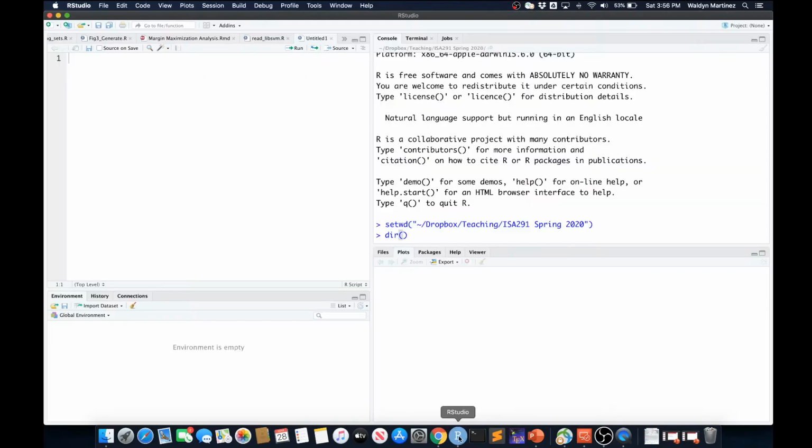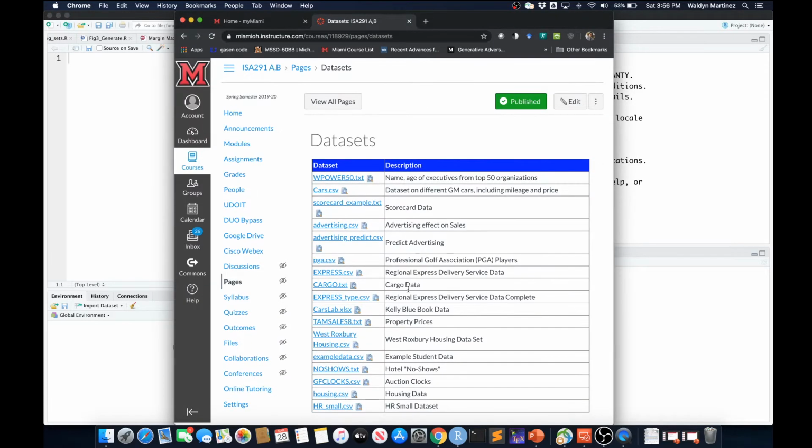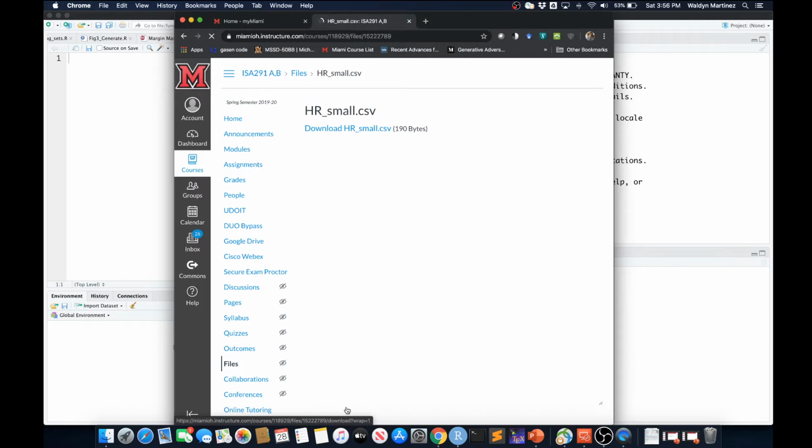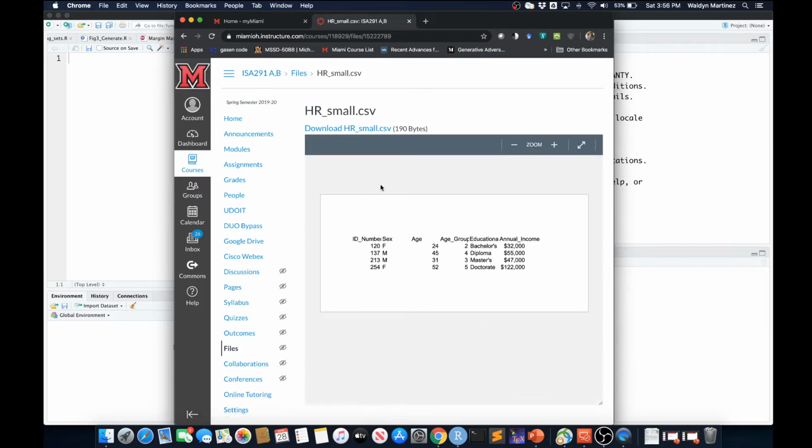Alright, so let's switch to an example. I have already set my working directory, but what I would like you to do to follow up, if you want to use your computers, is to go ahead and download the HR small dataset under Canvas and datasets. This is the same dataset that is presented on the PowerPoint slides, and it's a 4 observation data set with the ID number, the sex, the age group, the educational background, and the annual income of 4 employees.